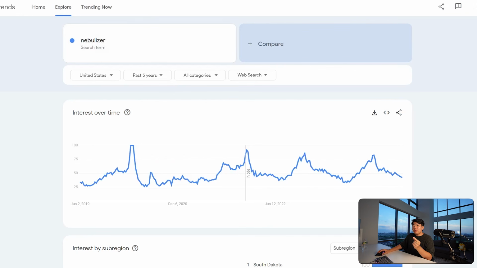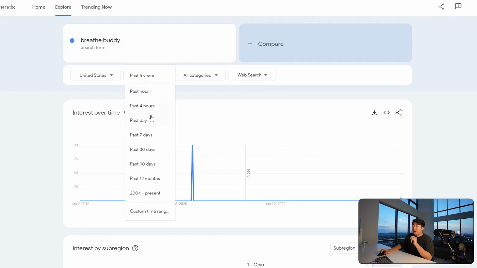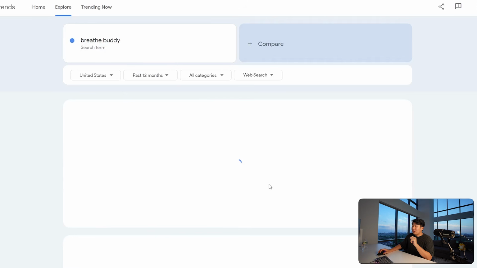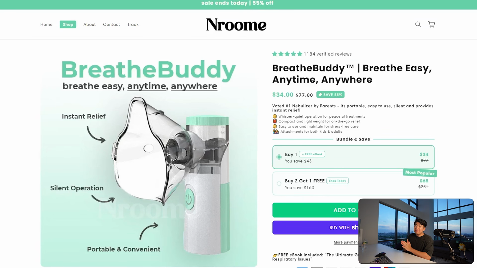Except they're not searching up nebulizer when this competitor is running ads. They're searching up a name that was given to it called the Breathe Buddy. So we search up the Breathe Buddy and then go ahead and do the last 12 months. We can see that people are searching up Breathe Buddy because it's such an easy name to remember. That means there's Google Bleed from this guy, because people go to his website, remember the name called Breathe Buddy, and they search it up on Google, or they forget about it and they remember it later on and search it up on Google. So that's a primary example.